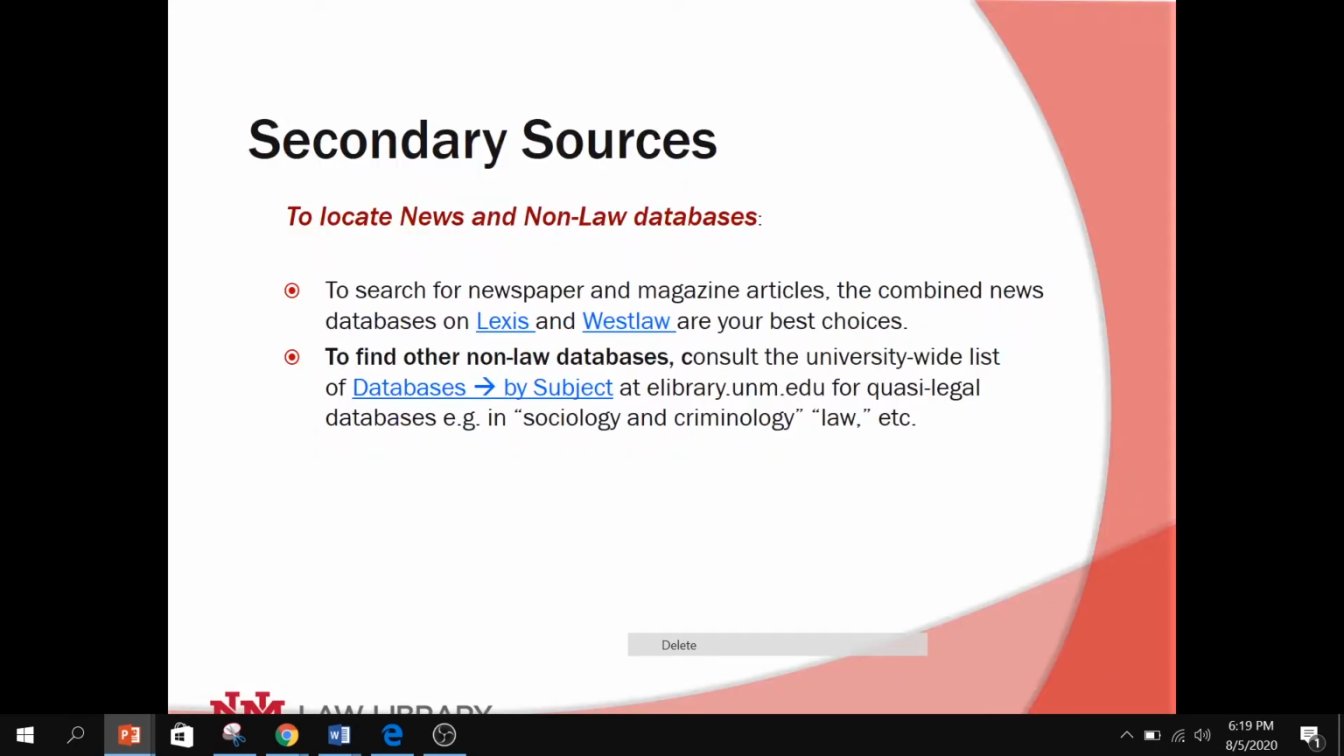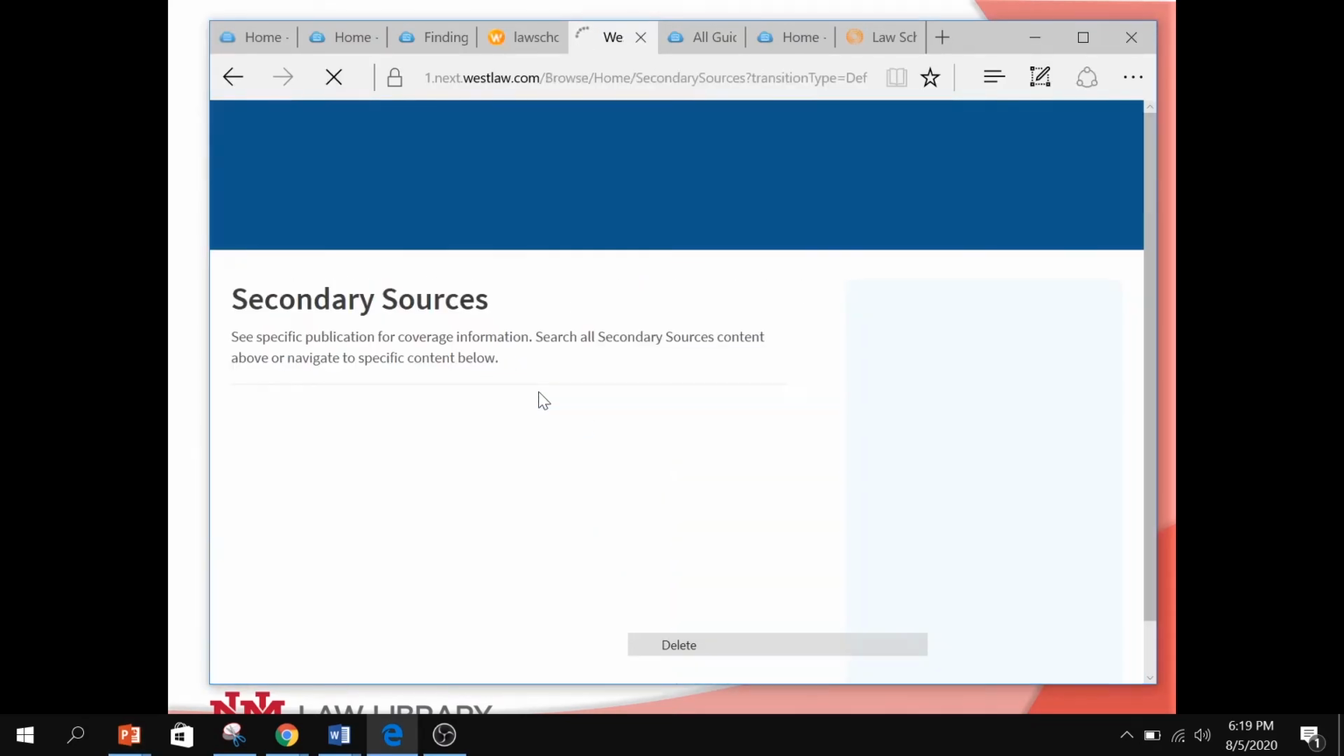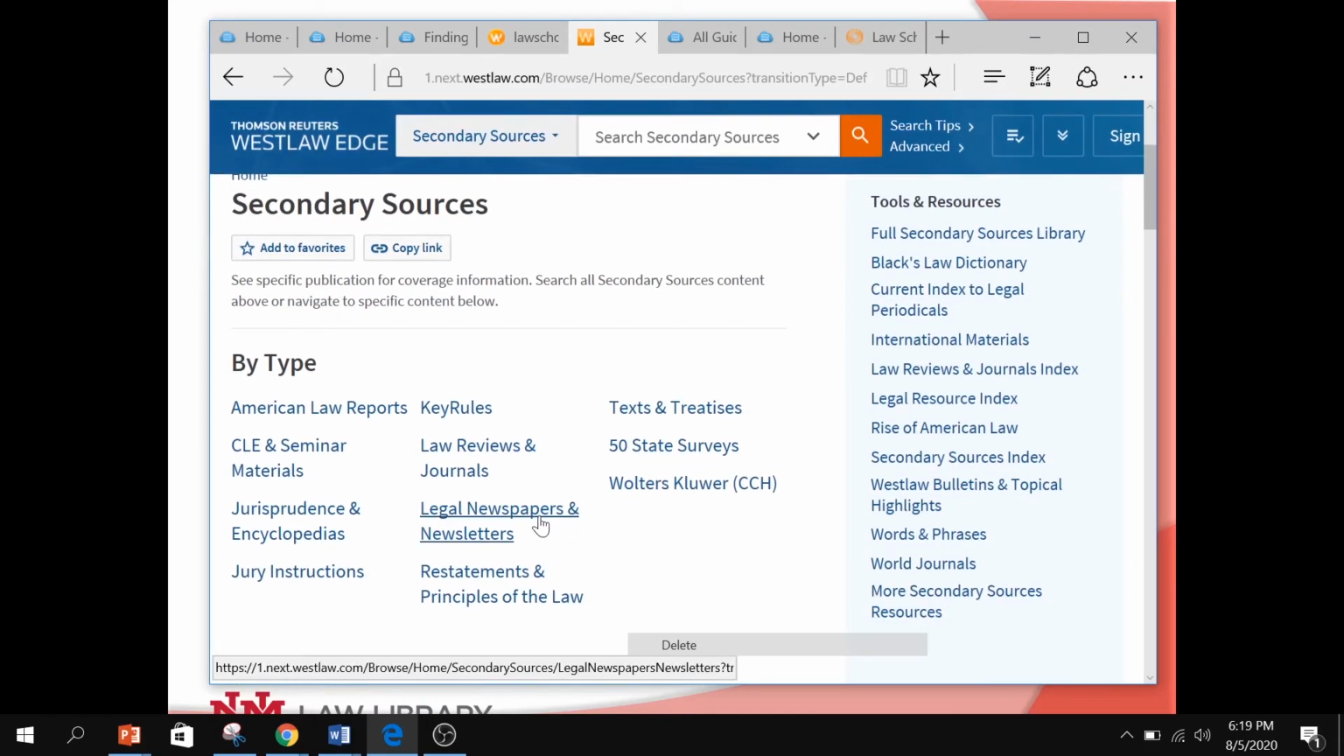If you need to locate news and non-law databases, note that you can do that both on Lexis and Westlaw. We scroll down, click on Secondary Resources. Under by type, you can click on Legal Newspapers and Newsletters here. Search legal newspapers and newsletters.